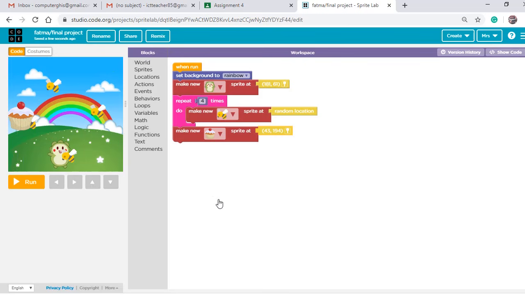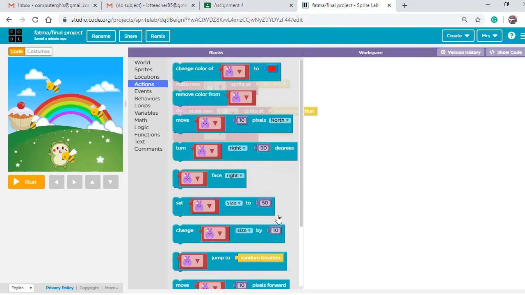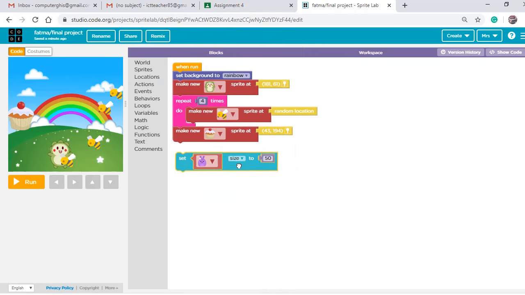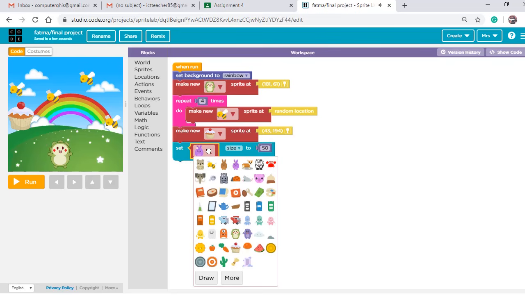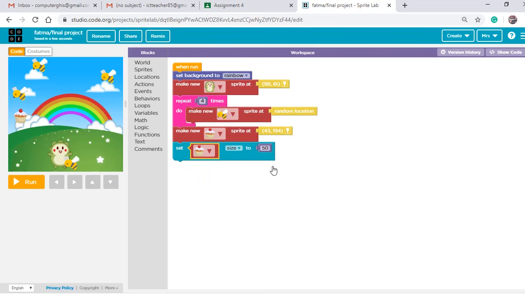Okay, I need to change the size of the cupcake. It's too big, so from actions we have set size to, drag it here. Our sprite is a cupcake and the size will be 50. A value less than 100 will make your sprite smaller. A value greater than 100 will make your sprite bigger. So we're going to make it 50. Sorry, instead of 50, make it 80. Okay, so this is nice.